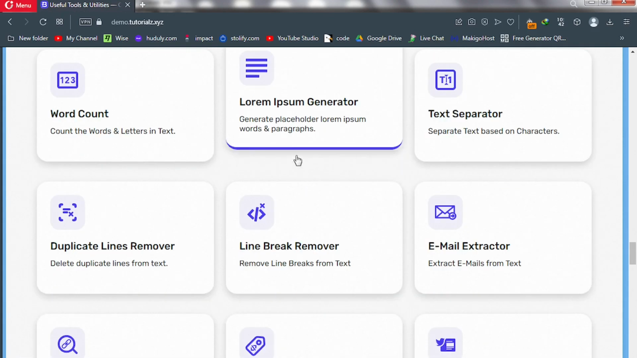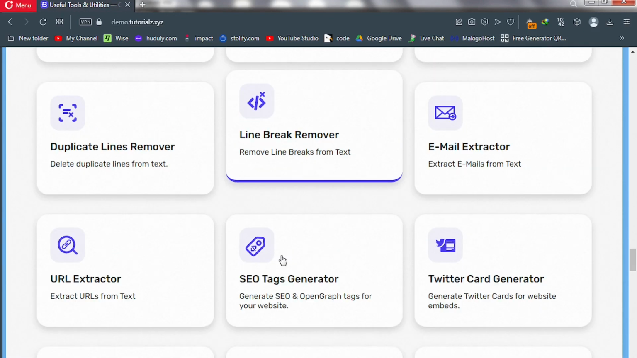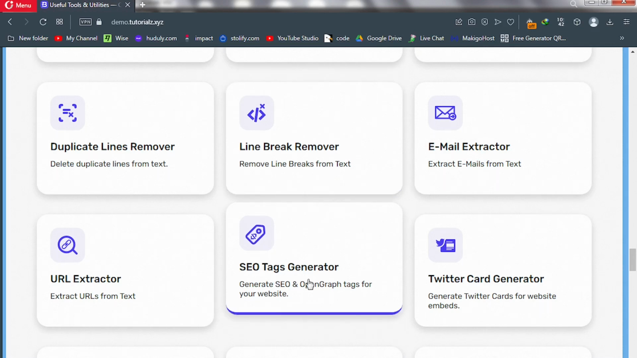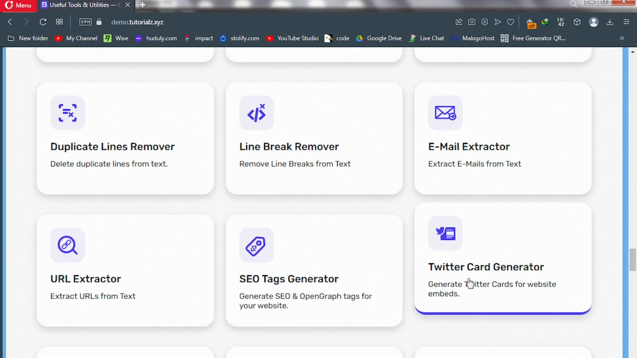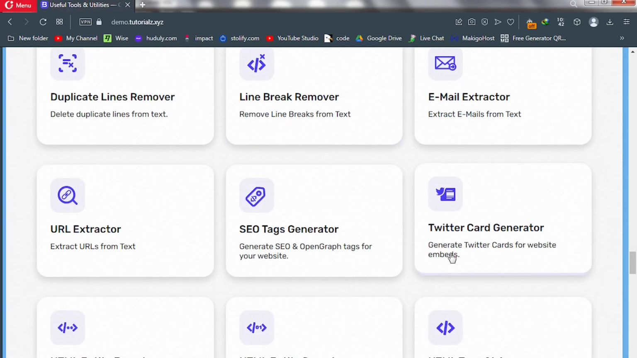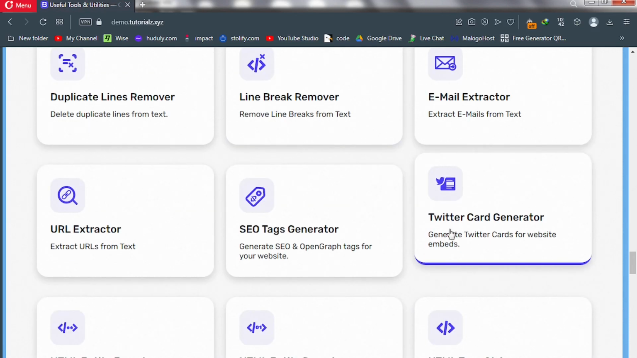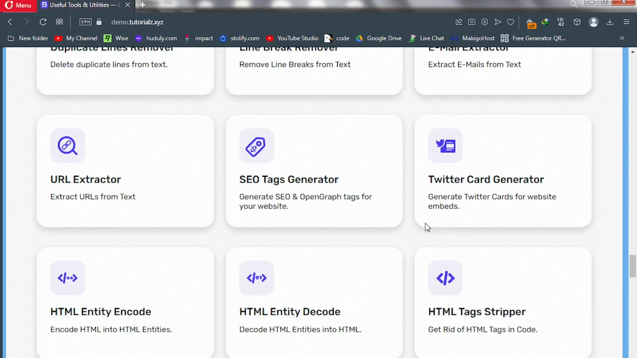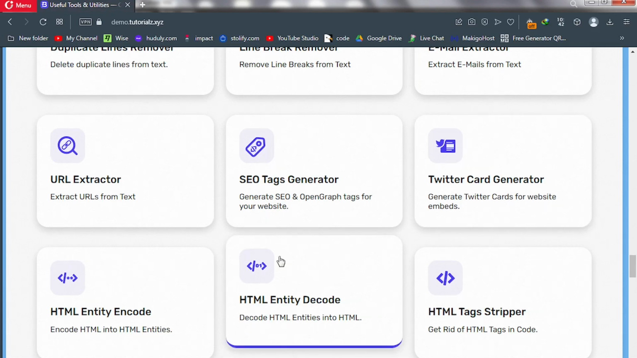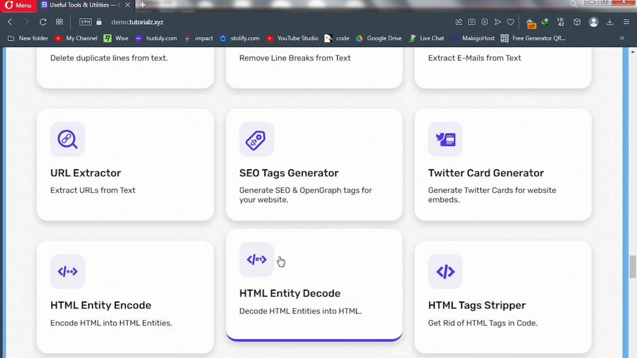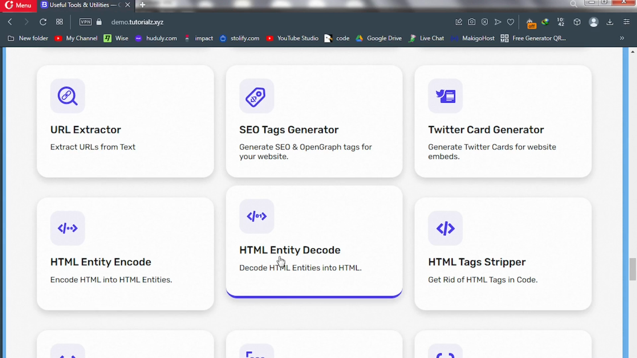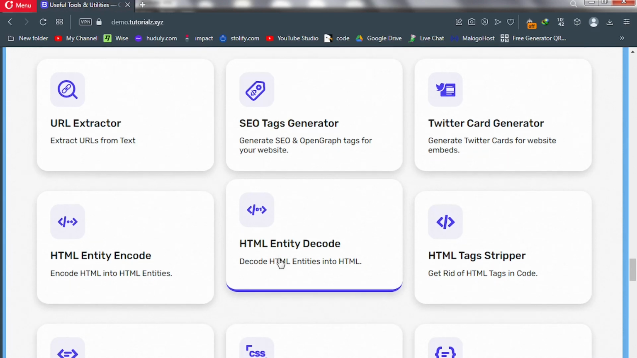Scroll down again and we have the SEO tag generator. We have the Twitter card generator. If you don't know what a Twitter card is, I'll show you what it is. We have Twitter card and Facebook cards. They're almost the same. Okay, scroll down and we have the HTML encoder. Okay, HTML encoder and decoder.